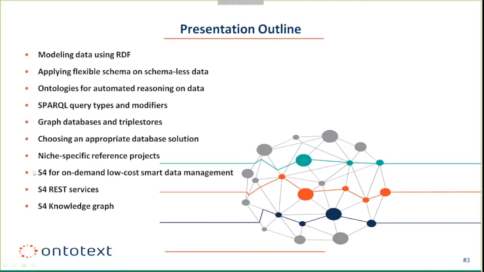following that we'll go into our cloud solution called S4. That's the self-service semantic suite. And we'll introduce you to its capabilities, and we'll talk briefly about how you can leverage the S4 REST services as well as the knowledge graph.